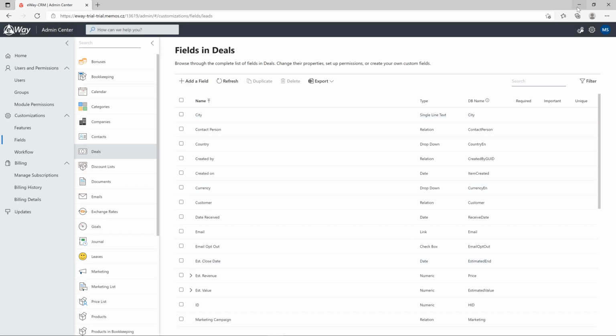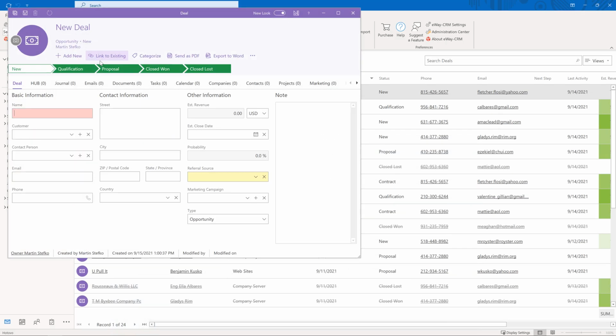If we switch to eWay-CRM and open a deal, the field is locked. If somebody else who is not the project manager opens a deal, the field will be available and they will be able to change the value. You can set up various permissions to the individual fields. Just give it a minute or two and review the available options.